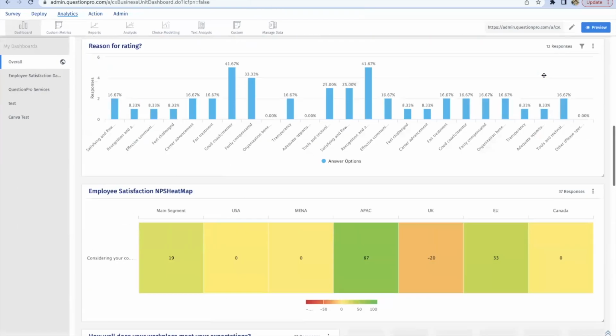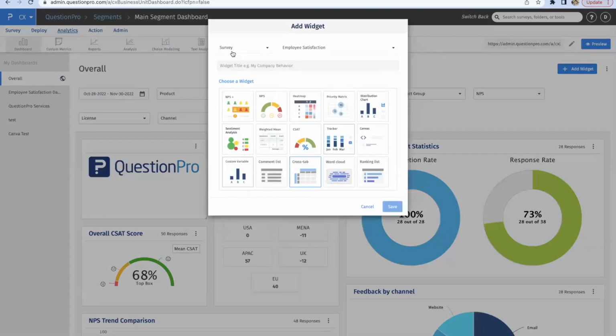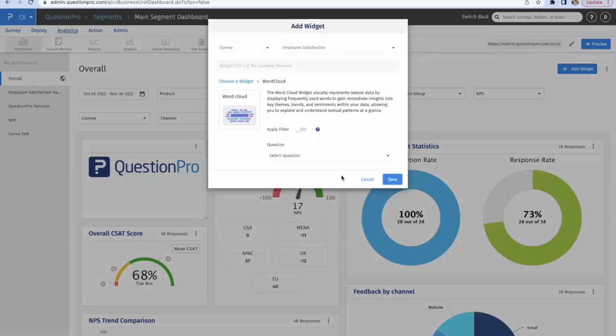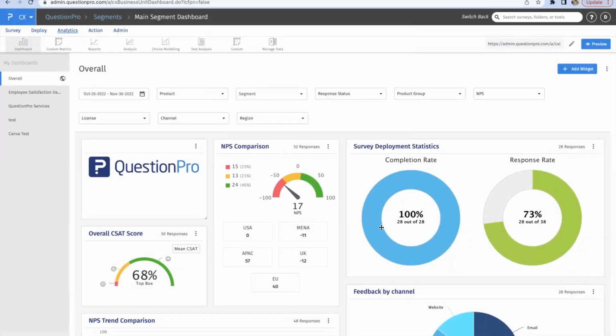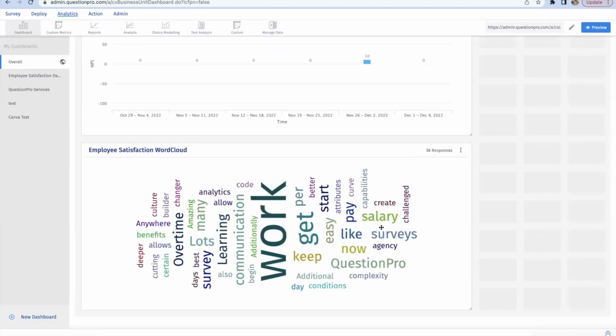So it's available here. So you go to add widget, and at the survey level you'll get a word cloud widget. So you select the question for which you want the word cloud to be created, and it will basically create a word cloud for you.